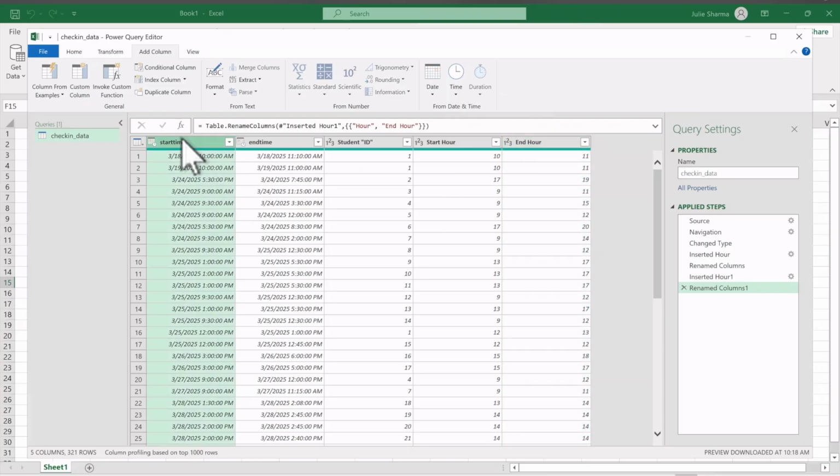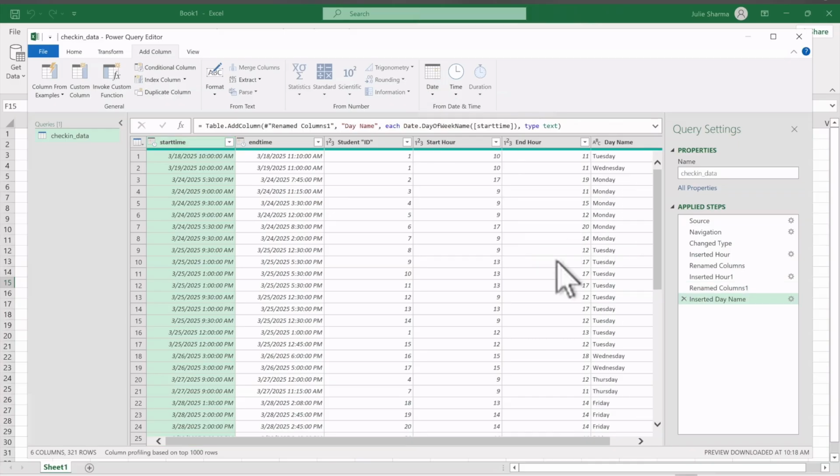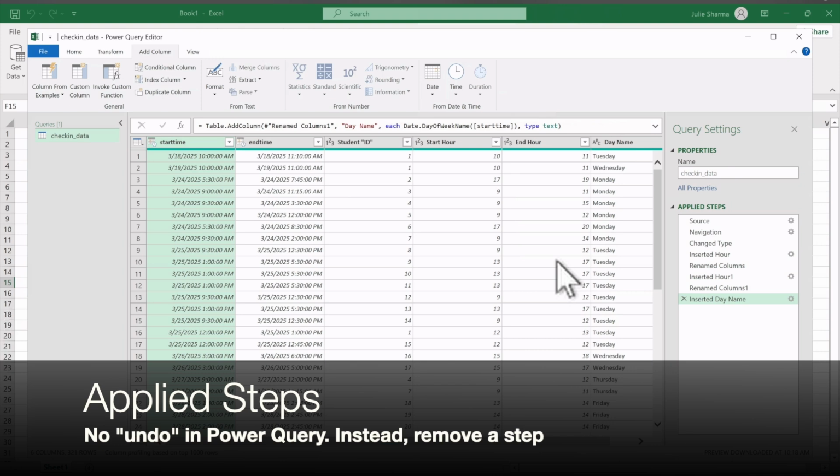And now I want to also grab that day of the week. So I know if this is a Monday, Tuesday, or whatever. So I'm going to go to my start time column. And now I want to add a column based on date, day, and name of the day. And I have that data. Now, notice that as I'm working through here, on the right-hand side under Applied Steps, it's making a step here for every single thing I do.